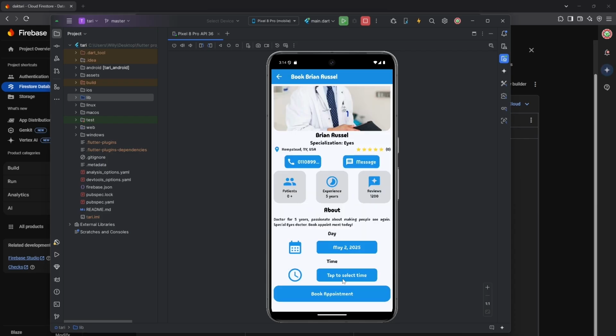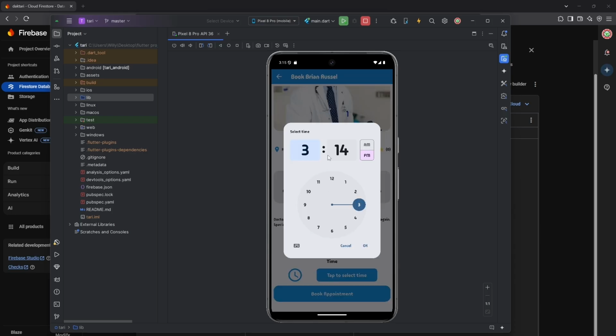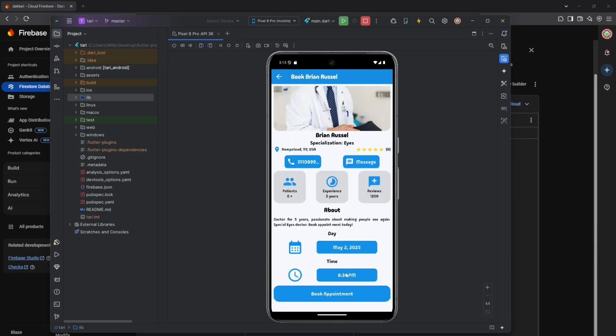So if I want to select the time, I just tap here to select the time. For example, I can choose maybe 6:30 p.m. I can change it to AM or PM if I want, and I can click OK. So by clicking OK, it also selects that time here.